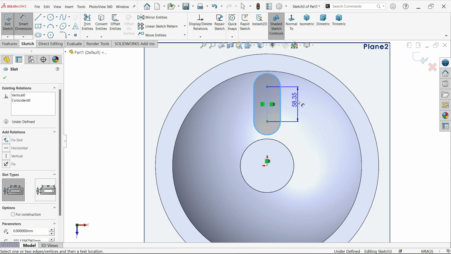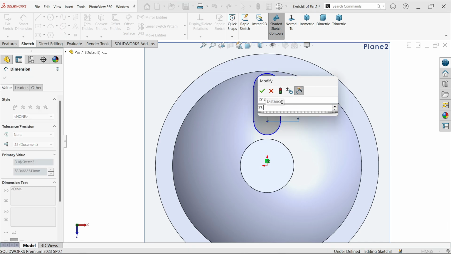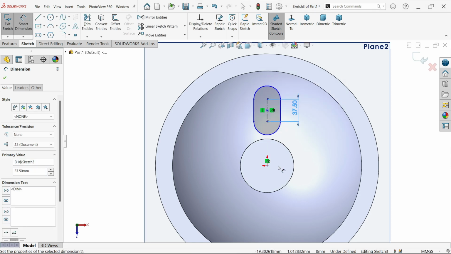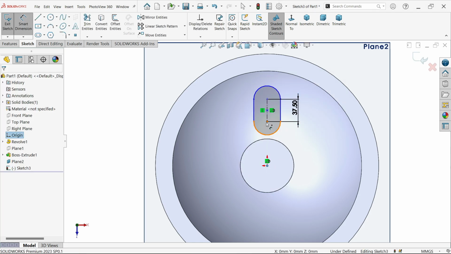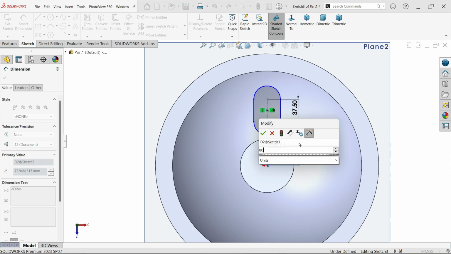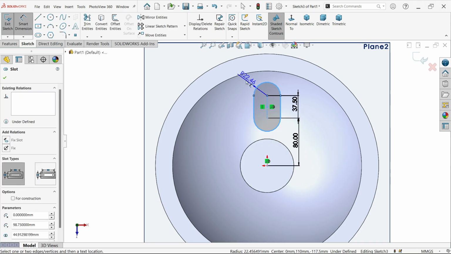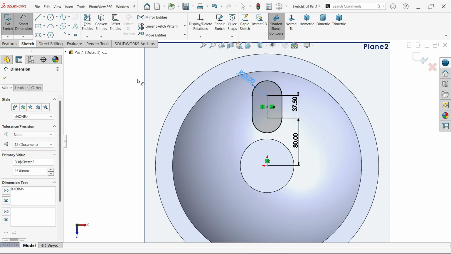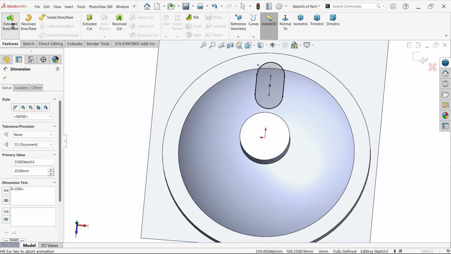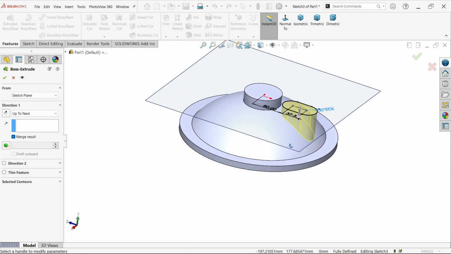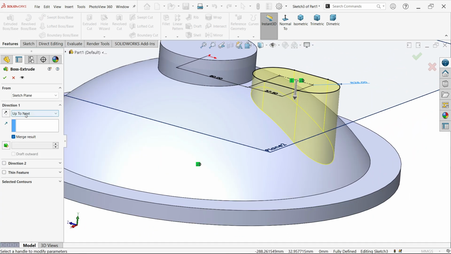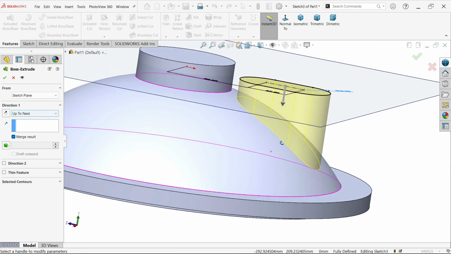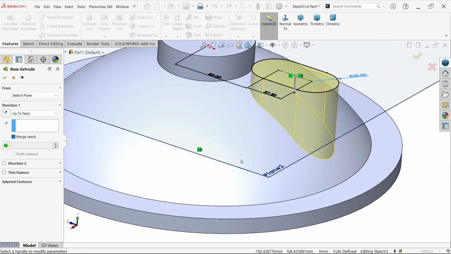Smart dimension 37.5. Now distance from here to here 80. 25 this outer radius. Look, it seems a fully defined sketch. So simply select extruded boss base and just rotate. And make sure up to next end condition. See, next means this face. Even you can choose here up to surface, but that's it.